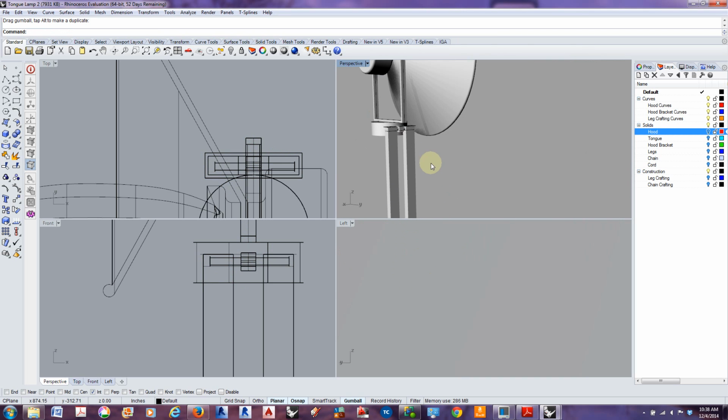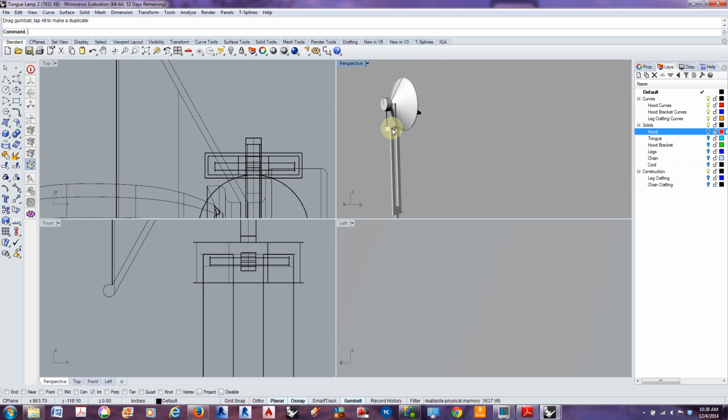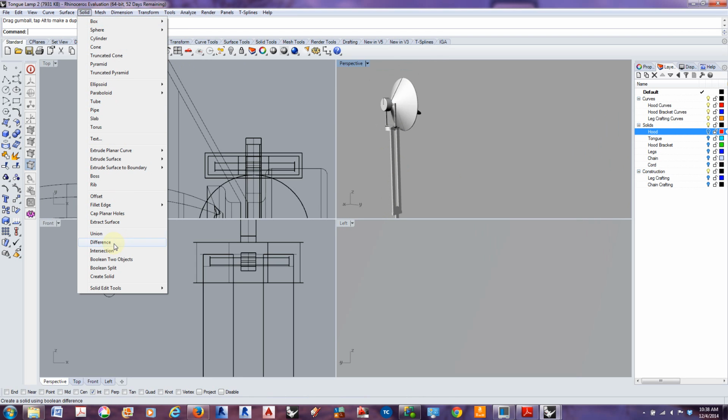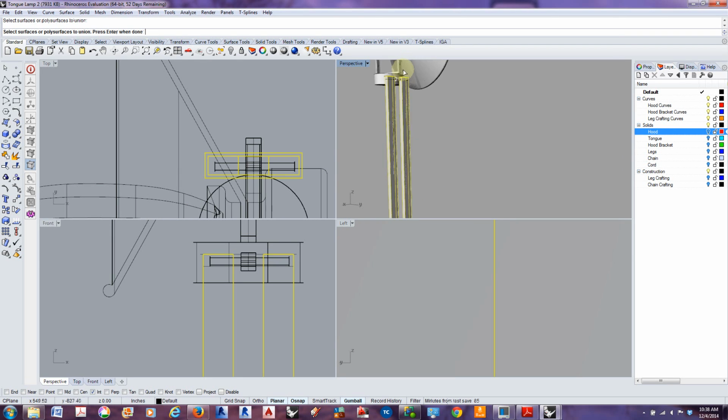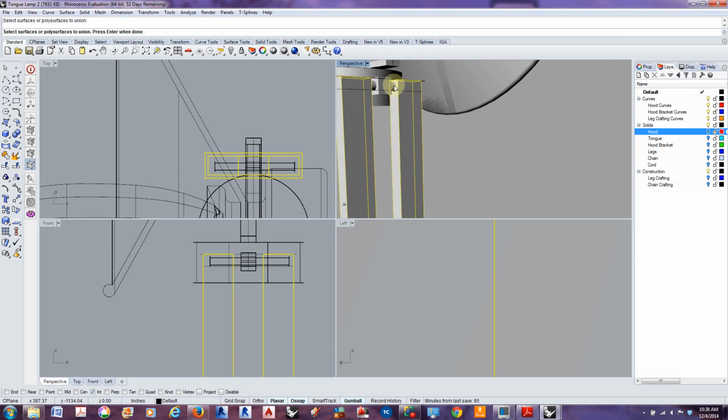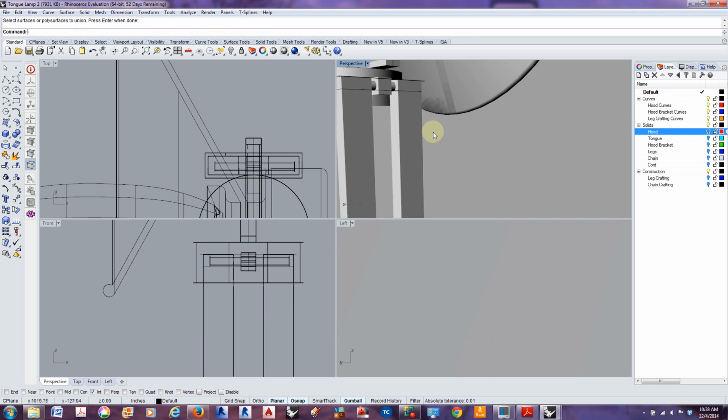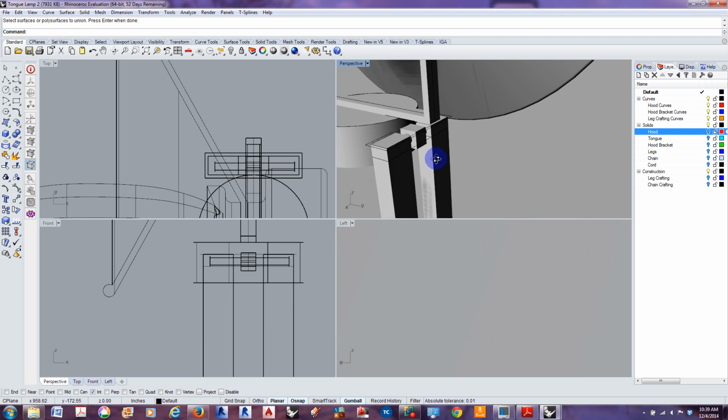Okay, so now we can union some of these objects so that it makes it a little bit easier to rotate it. Can use the union tool to go ahead and select those. And I don't really want to union all that stuff together yet.